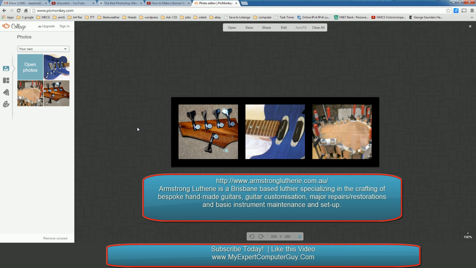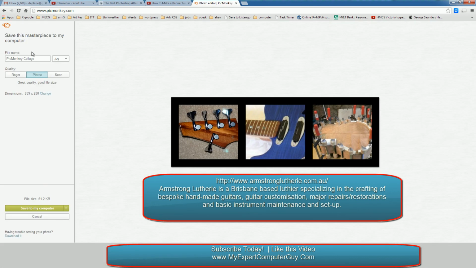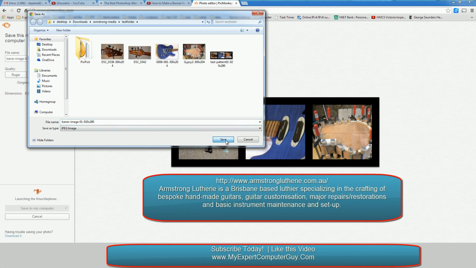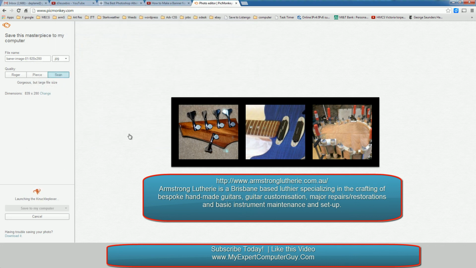Now then, once we have our image the way we like, we click on Save, and we save the image to our computer. We can also set the quality. We could go real skimpy on quality, average quality, or supersize our quality. I'm going to supersize it for today. Save the image, and there you have it.